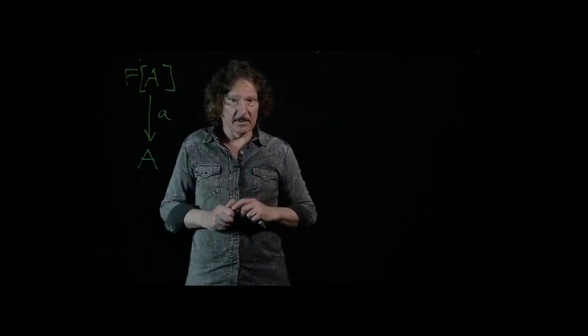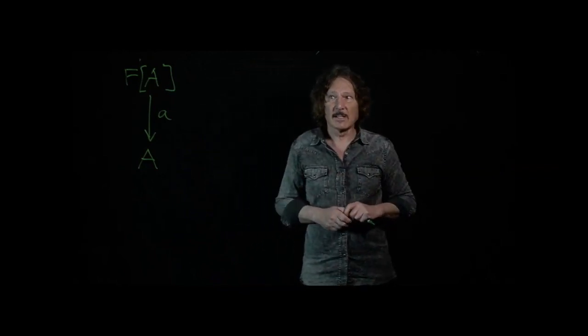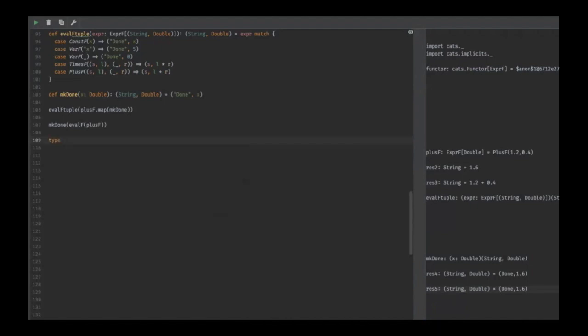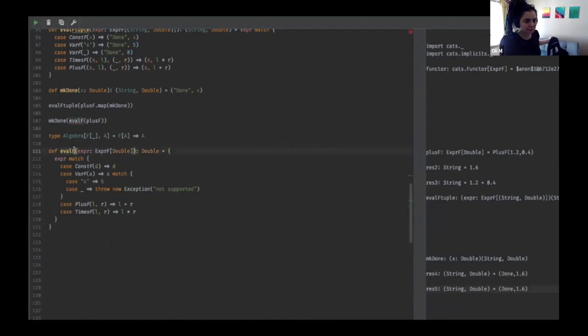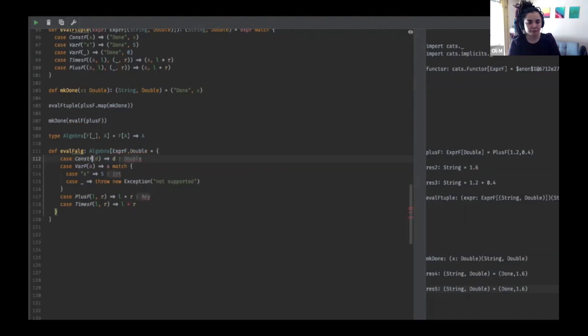Okay, so let's write down the definition of an algebra in Scala for a given functor f. We could introduce a type alias Algebra, which is parameterized by two parameters. The first one is f, which is a higher kinded type, and A, our carrier type, and this is equal to a function from f of A to A. And we need to rewrite our evaluators again. That's pretty simple. We need to change the name, of course, and then we change the type of the evaluator to Algebra of F and Double in case of eval. The shape is almost the same, except we don't have an input parameter now, so we can just remove these lines.